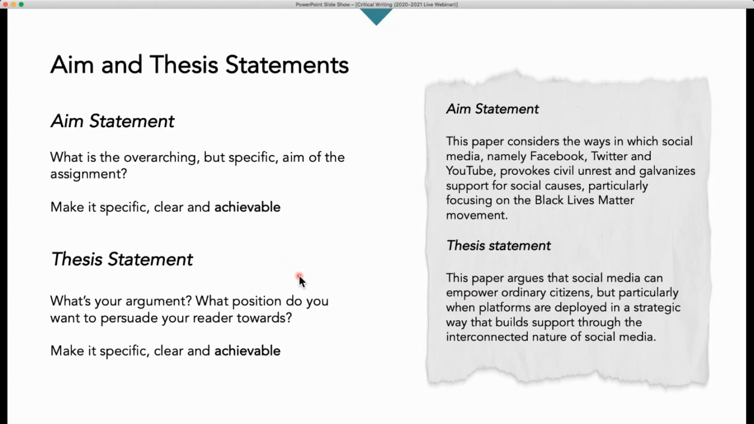So the process of analysis is triggered from this point on, because these are the signposting sentences that tell the reader this is what you're going to do and this is what you can mark me against. And how well I achieve this will relate directly to how high my mark is. So this is why it's really, really important to get the aim and thesis statements correct.